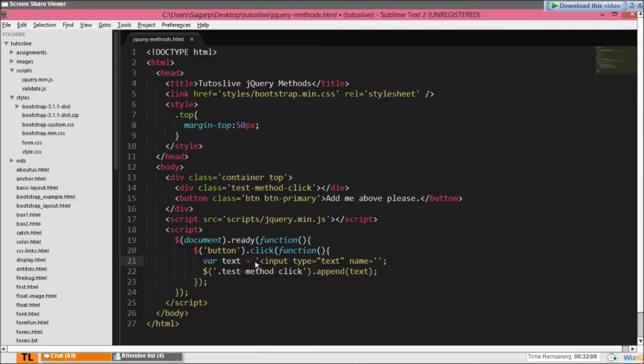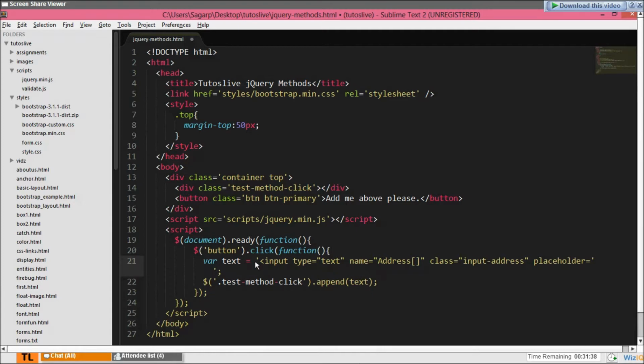Let me add a class here, class input address. I'll use a placeholder here, placeholder equal to address line. I'll close this and add a br there. Instead of this, what I say is add address line. Let me see what it does. It says add address line. Now let me click this. You see here, address line, address line, address line.